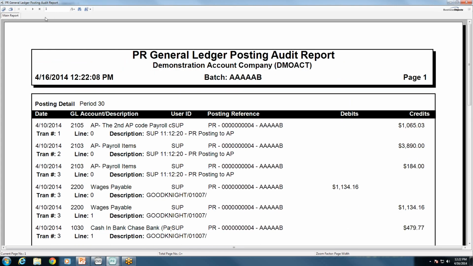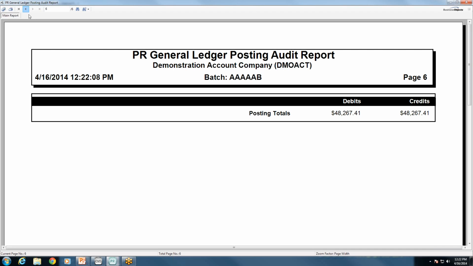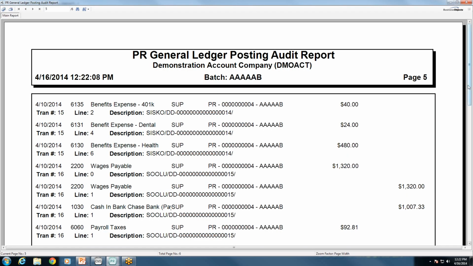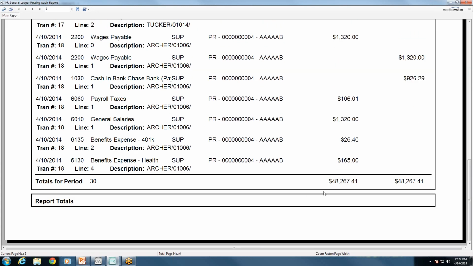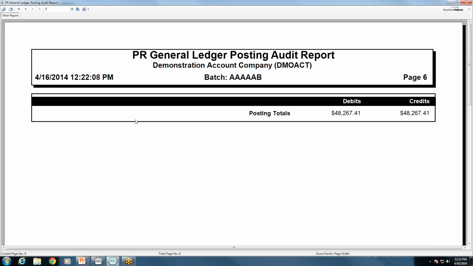And since we have this set to detail, it should have a separate debit and credit for each transaction. And then at the bottom, this is page 5 here. Report totals didn't quite fit on page 5, so we go to page 6 to get our totals. Our total debits and our total credits. And the debits and credits should match, just like any other posting.